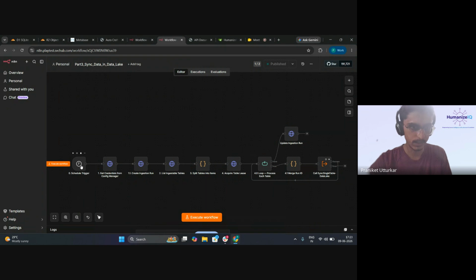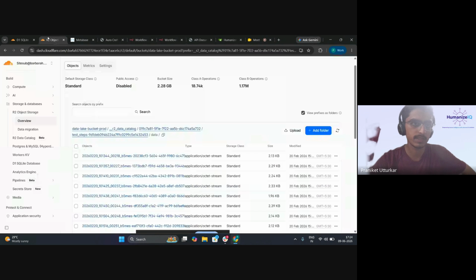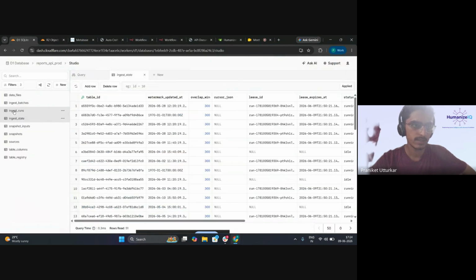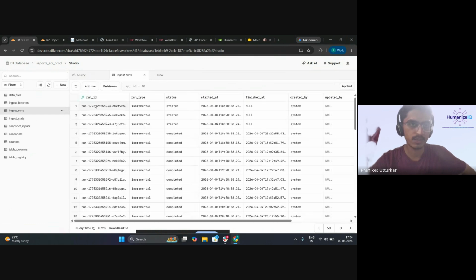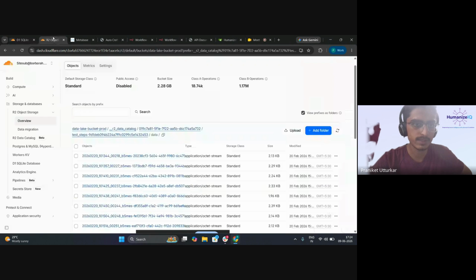Again, it will schedule the trigger for 15 minutes and get the credentials from the config manager. It will create an ingestion run. For every workflow there is a run ID, which is stored for reference purposes. If I go here, in the ingest run table there is a run ID for each workflow. Every time the workflow runs, there is a unique run ID, stored for reference.